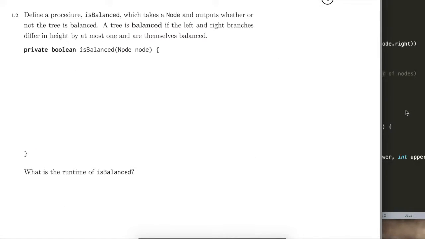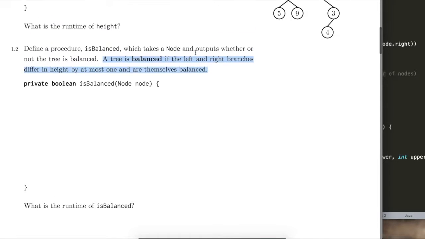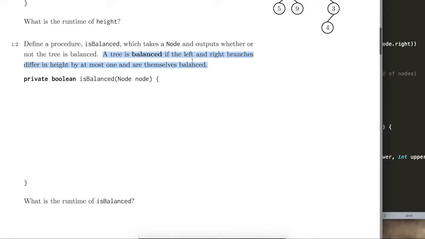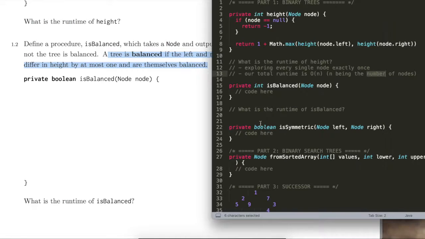Now let's talk about 1.2, is balanced. So define procedure is balanced, which takes in a node and outputs whether or not it's balanced. And the key statement here is that a tree is balanced if the left and right branches differ in height by at most 1, and the branches themselves are balanced. So actually, you can pretty much just take this line and turn it into code. I love it when they usually give us definitions like this, because usually it's just a straight translation to solve the problem.